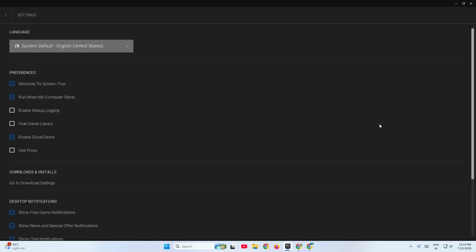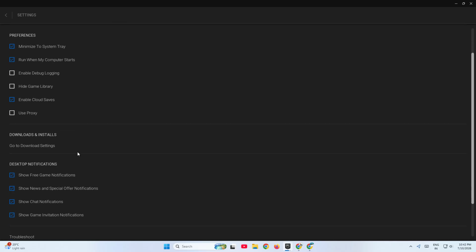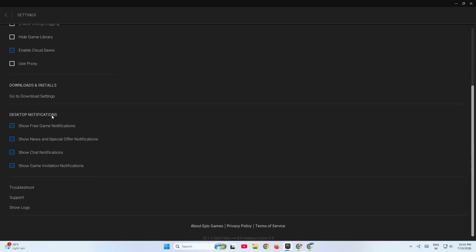Now scroll down until you find the Desktop Notifications section. This is the area where Epic Games lets you control which alerts appear on your screen. You may see options like news and special offers, free games notifications, or other promotional alerts. If you no longer want to receive a specific type of notification, simply uncheck the box next to it. For example, if you want to stop promotional messages, turn off news and special offers. If you don't want reminders about new free games, uncheck free games notifications as well.